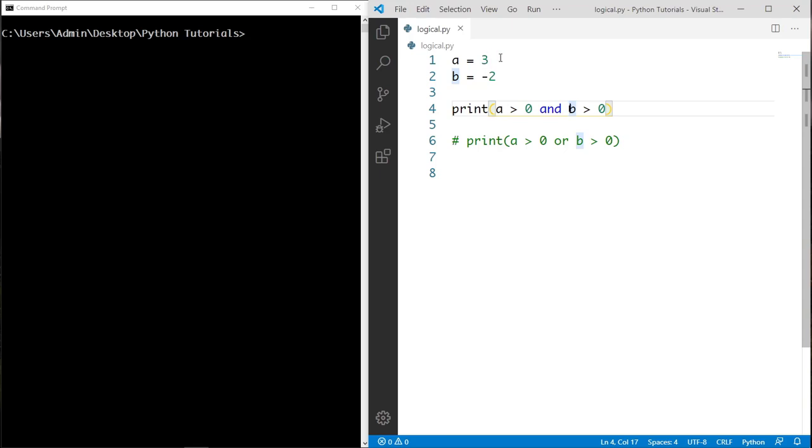Now in variable A we have the value of 3 and variable B has a value of -2. So on the left hand side of the AND logical operator, we all know that the value of A is going to be greater than 0. So that is going to return a true value. But when we go to the right hand side of the AND logical operator, where the value of B is -2, that is going to return a false value because -2 is not greater than 0.